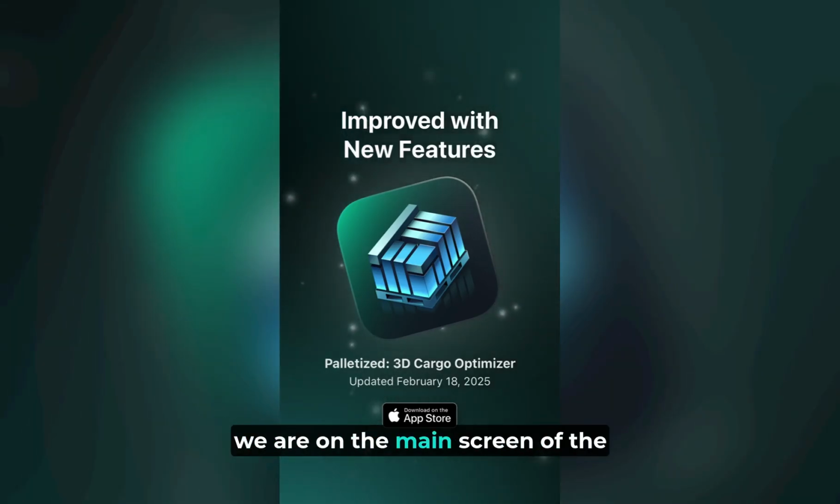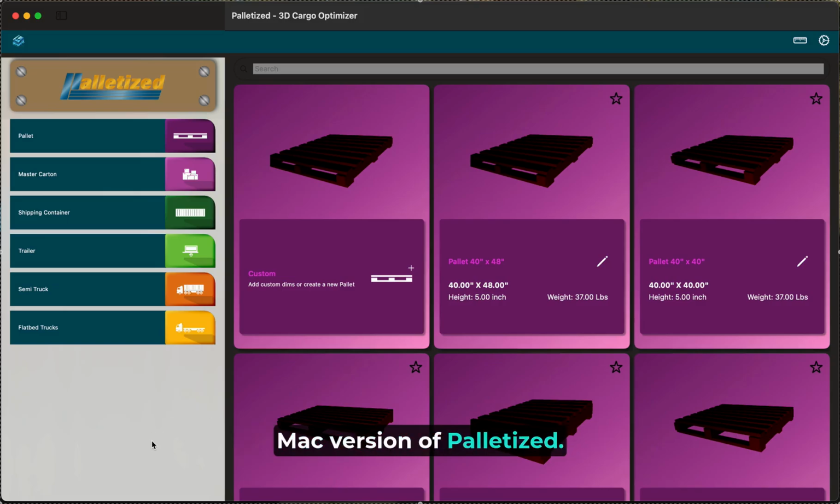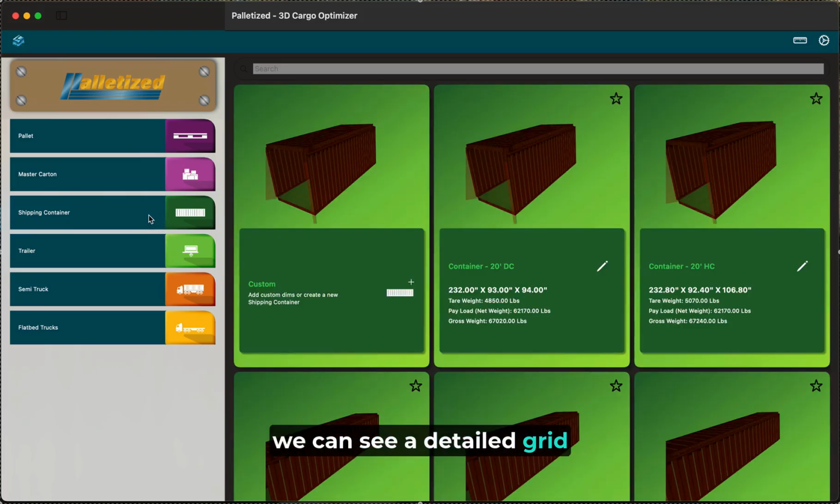Here, we are on the main screen of the Mac version of Palletized. On the left, we have the container selection panel, and on the right, we can see a detailed grid displaying various shipping container options along with their specifications.